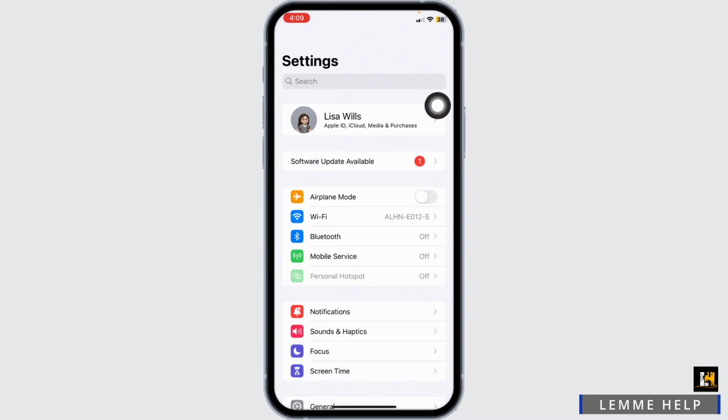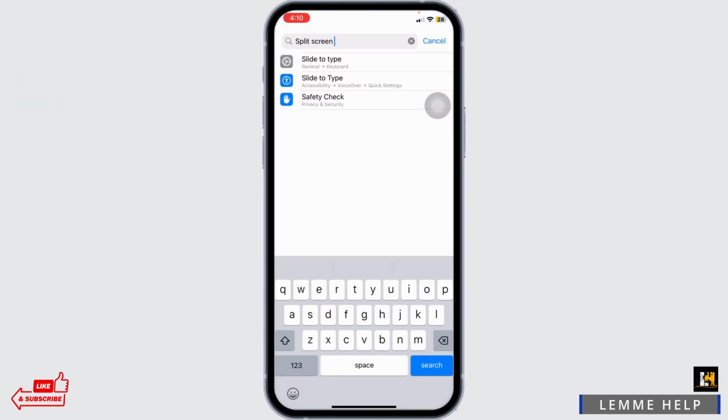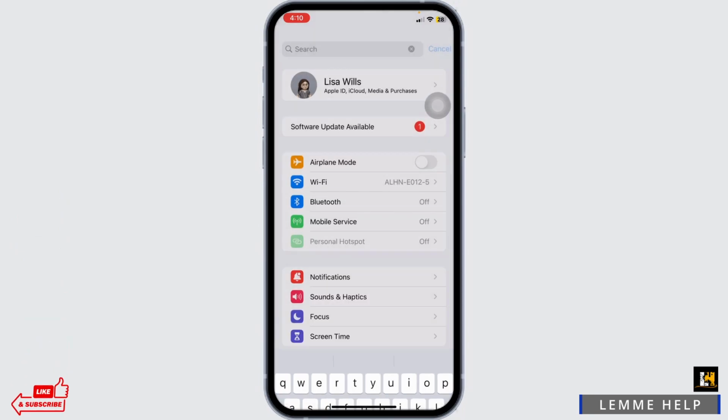At the top, you will see the search box. Over there, type in split screen. You won't find the option of split screen. Unfortunately, this option is not available. So what you can do is close this.